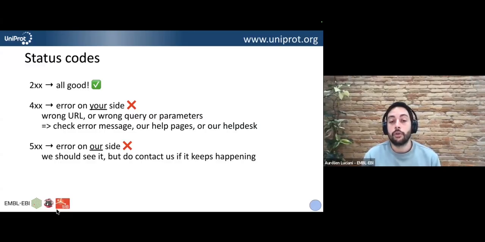You will want to have a look at the error message and also the help page. And if you cannot really sort it out, then you can also reach out to our help desk. If you see a 500, this is an error on our side. The service is having issues. Most of the time, this is not something that you did wrong, but something temporary. So we would recommend to just wait a little bit and retry a few hours later to see if the error is still happening. If you see that the error is persisting, please feel free to get in touch with us.